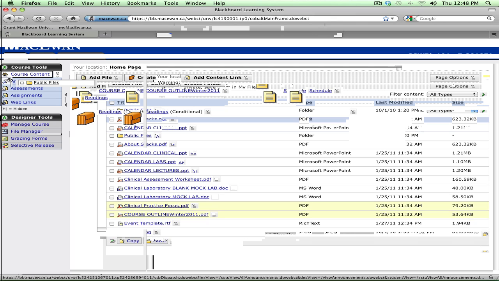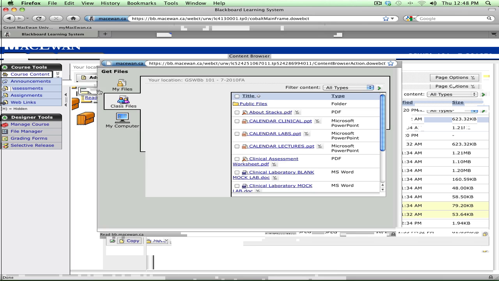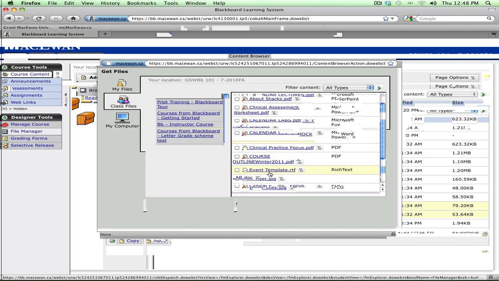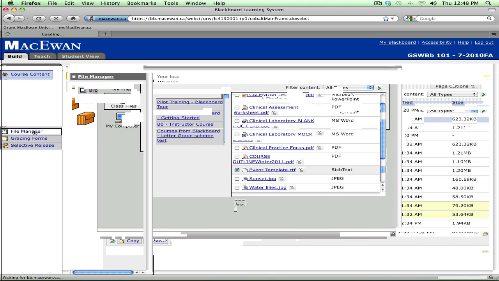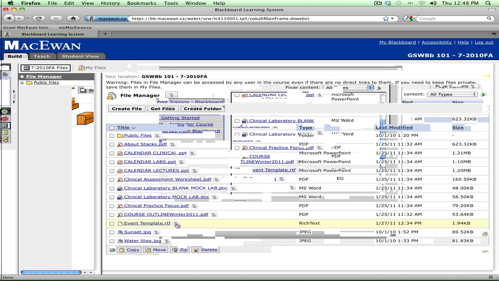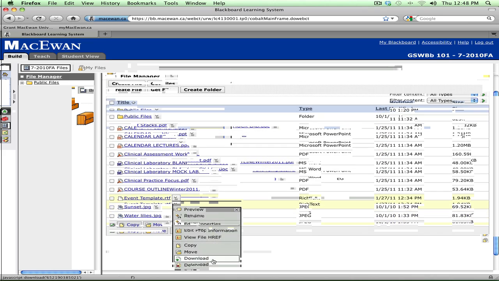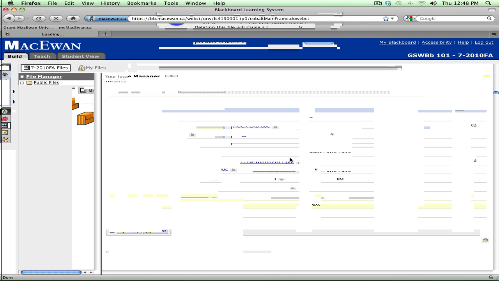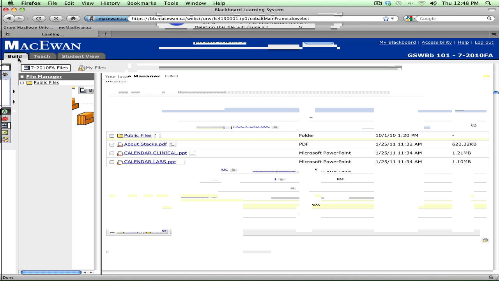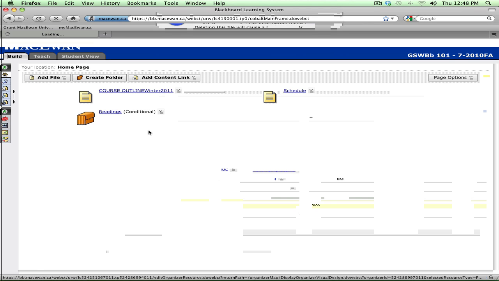So what you can do, I'm going to put that back on the home page. And it was the event template. So I could leave it here. Now, if I go to the file manager and click on the action link for that file and delete. Now it's gone from my file manager, and if I go back to my home page, it's gone from there.